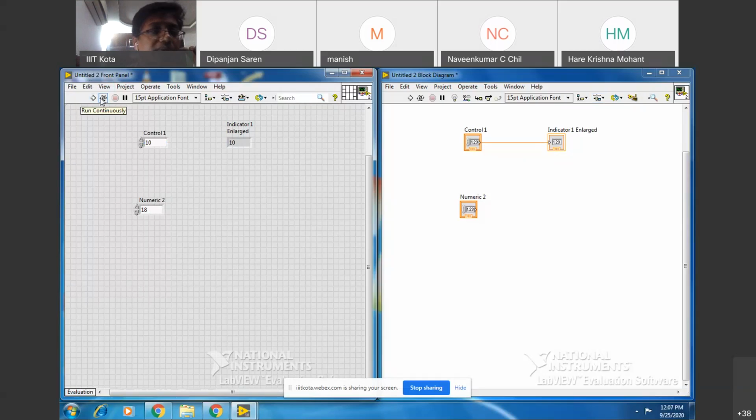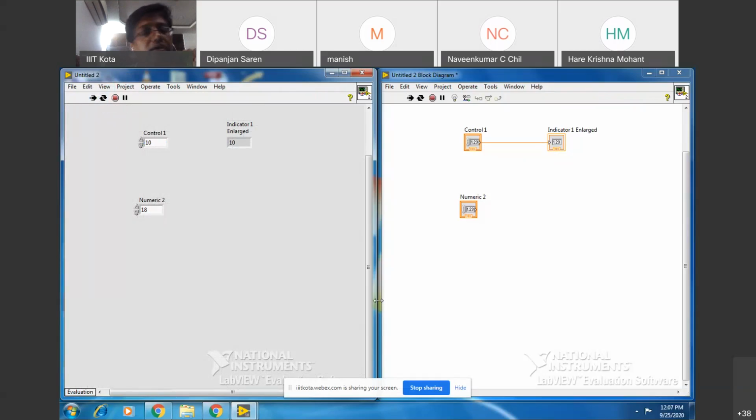Now there is another button called run continuously. Suppose I run continuously, then whatever I change here in the control, could you see it is running continuously? Whatever I am changing here, immediately there is a change in the indicator. It means it is real time. It is executing the code in real time.